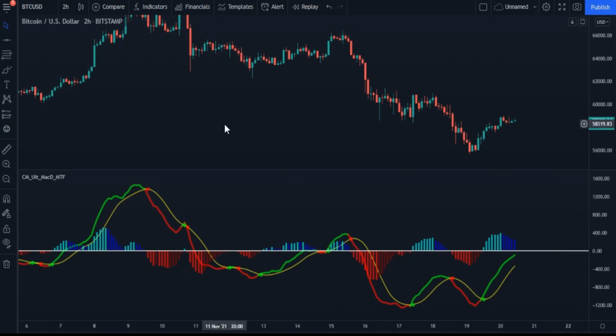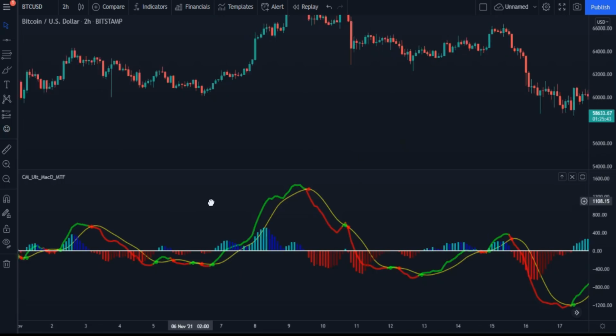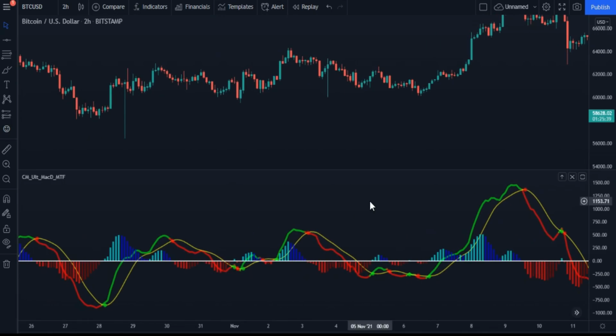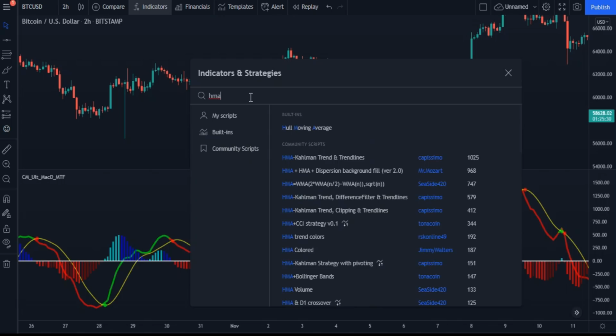Well, with all the accuracy of this indicator, we still find many false signals. As you can see here, there are many false signals, and also here. To reduce this noise, we have to use another simple indicator. Well, let's move on to indicators. Search for the whole moving average and apply it on your chart.